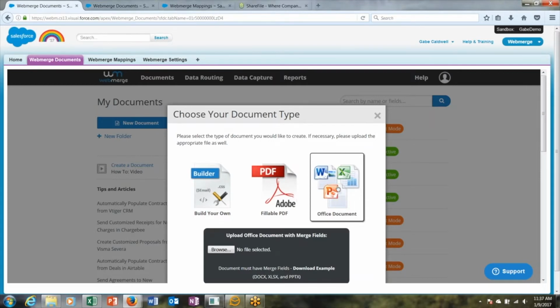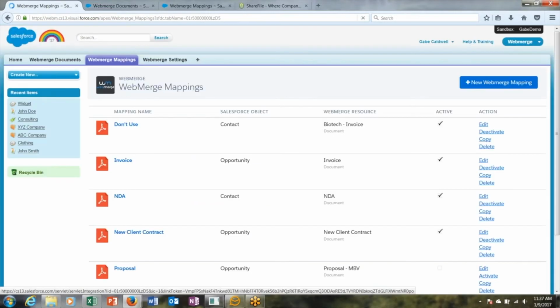With PDF and your Microsoft Office applications, you'll need to build the template there and input the WebMerge merge fields within the document, save to your computer, then you'll click Browse and upload to WebMerge here. Today we're going to showcase the document builder within WebMerge. I've already built a document today.